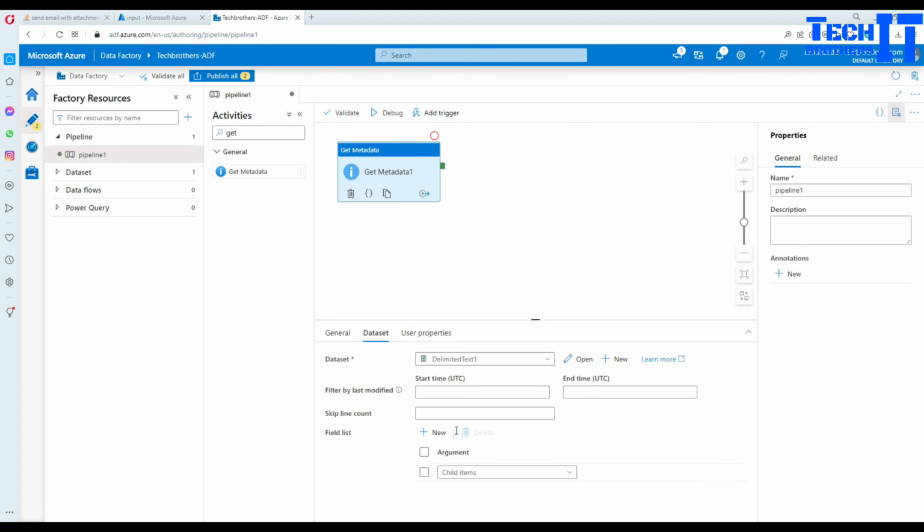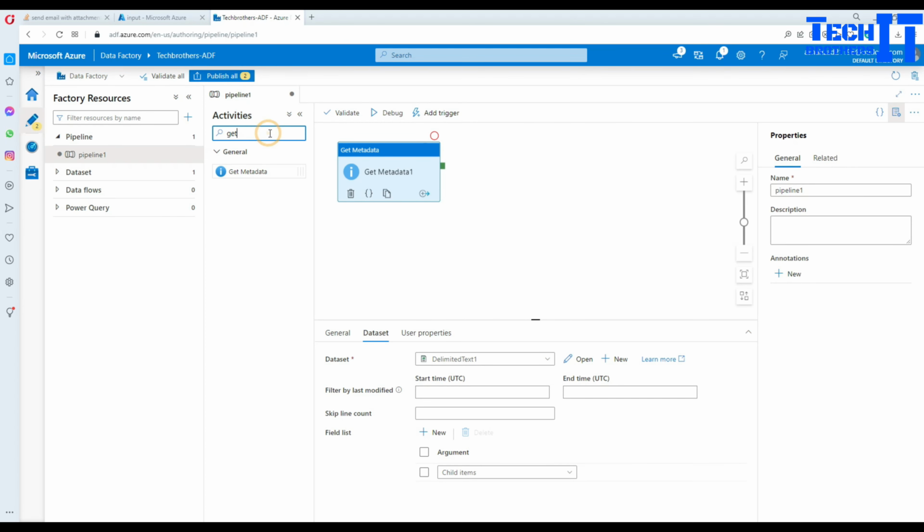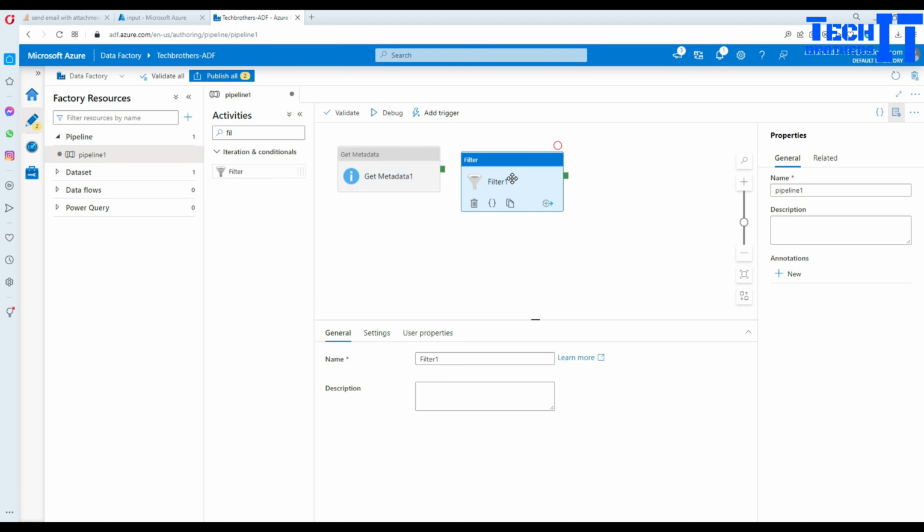Now once I have the list of the files, I might want to use a filter and get only the customer files. So let's do that. Now I have a filter here, and after the filter, what I want to do is get just the customers.